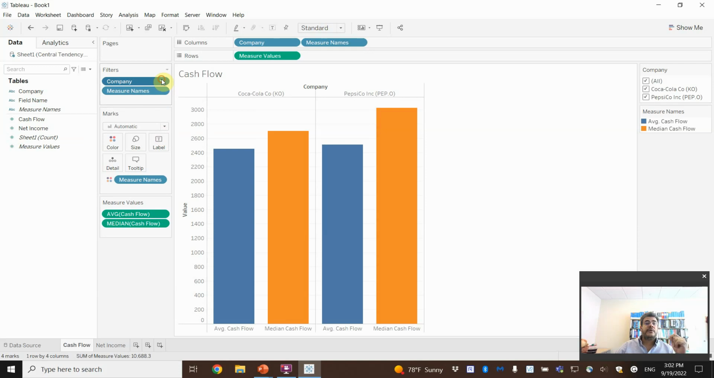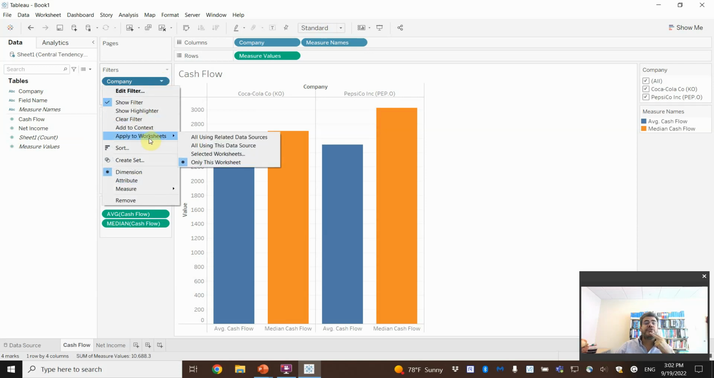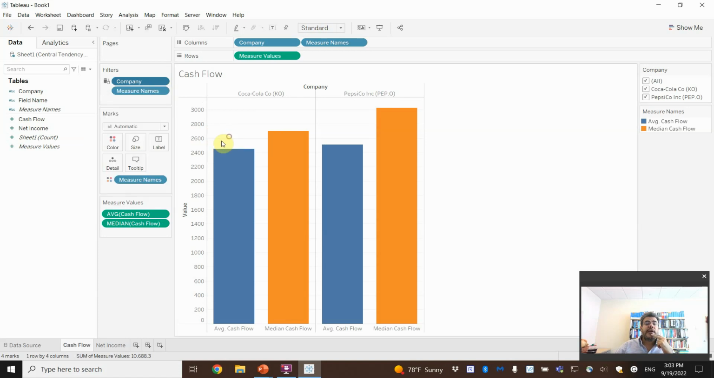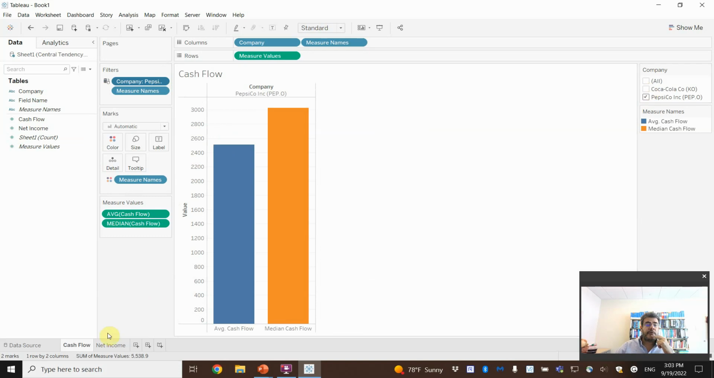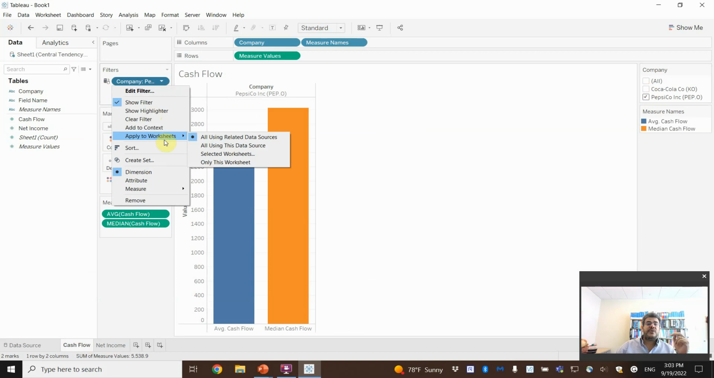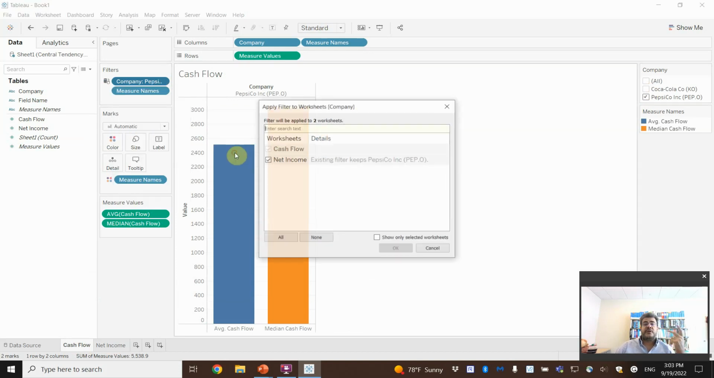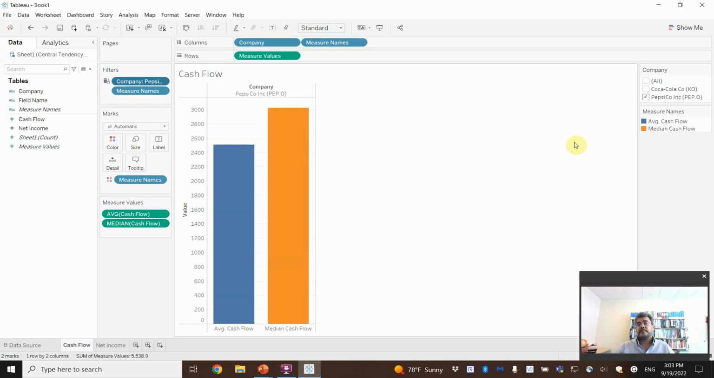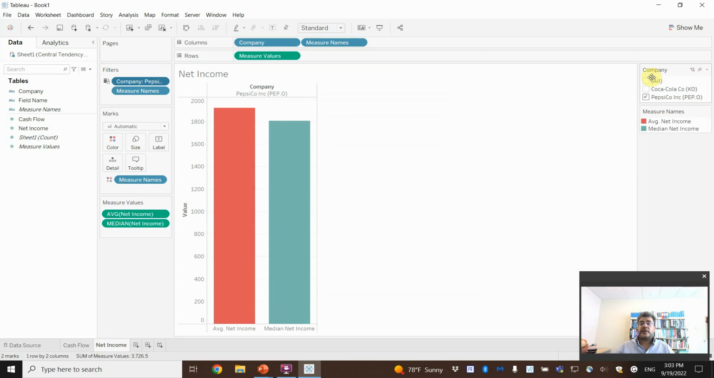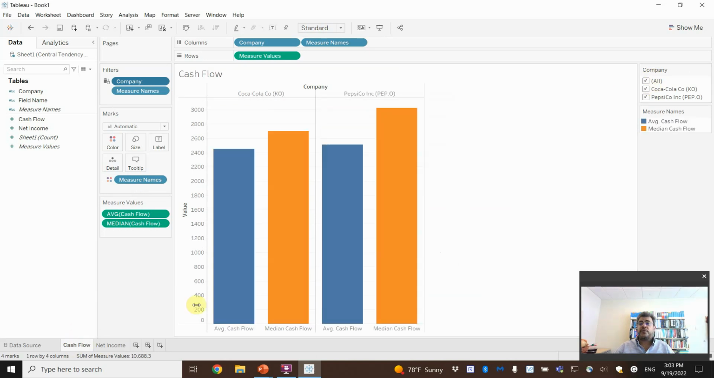Come on, cash flow, company, apply to worksheets, all using related data source. So here only PepsiCo, or if you don't want to know if related, all using this data source or related data source, go on select worksheets and then you can edit manually. So, and then if I change in any of both, it will change for both.